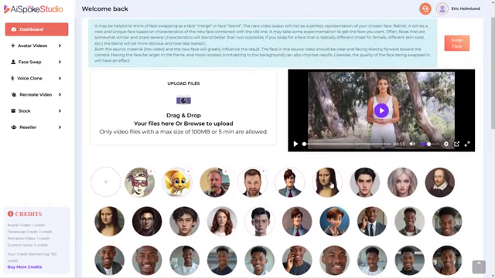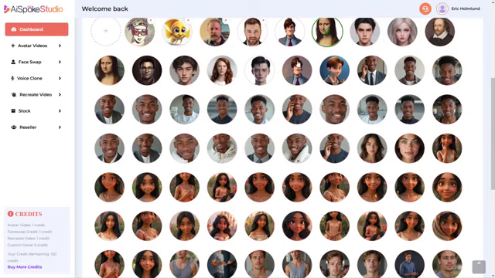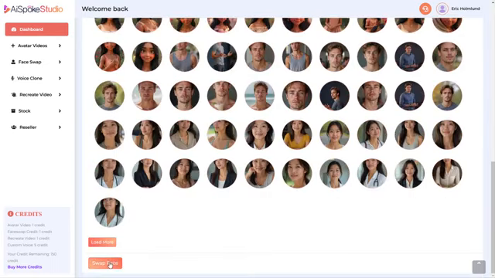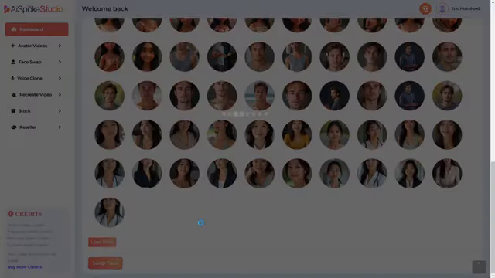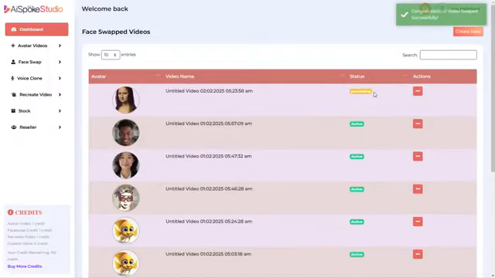So let's say we want to give her the Mona Lisa face. This is Leonardo da Vinci's Mona Lisa. Let's click her and click swap face. And you can see the first thing that will happen is it will be processing. And once it's done processing, it will become active.